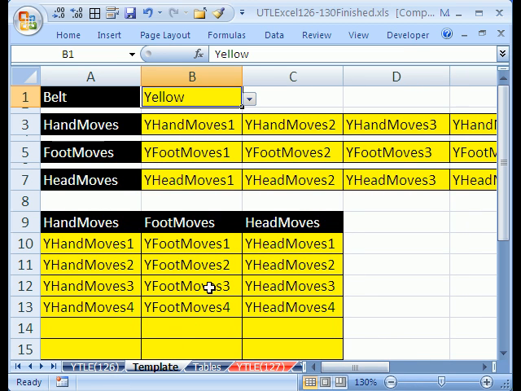In 126 part 2, we saw how to turn the zeros off with a formula. And then in this part 3 to 126, we saw how to do the conditional formatting.